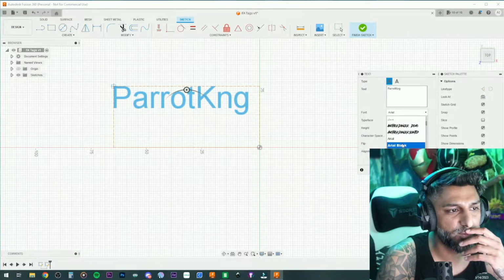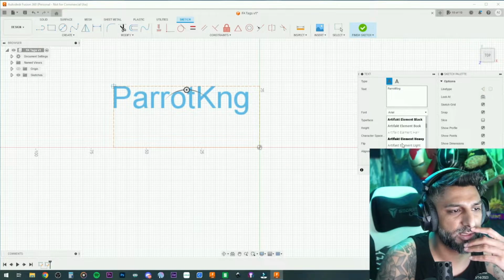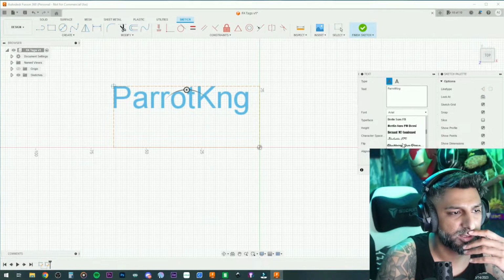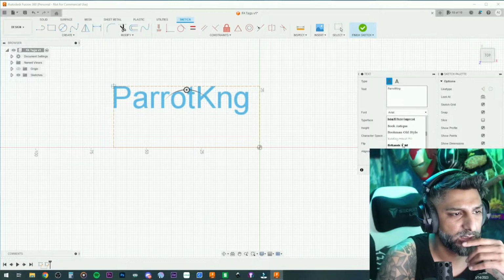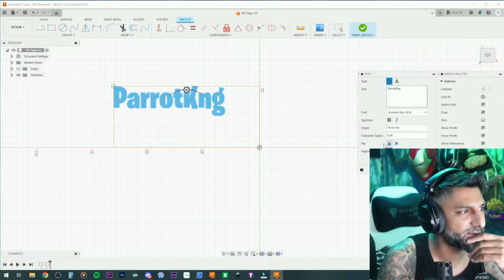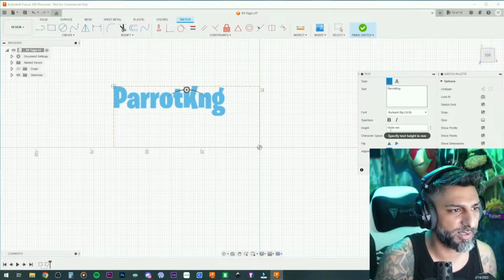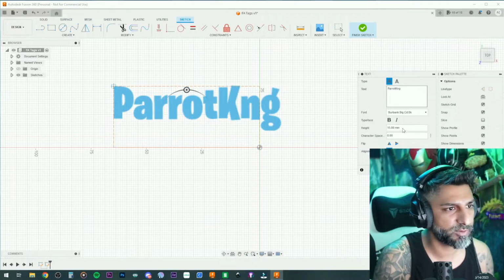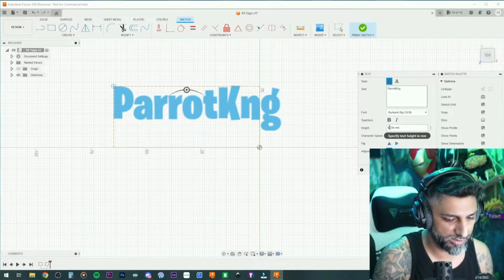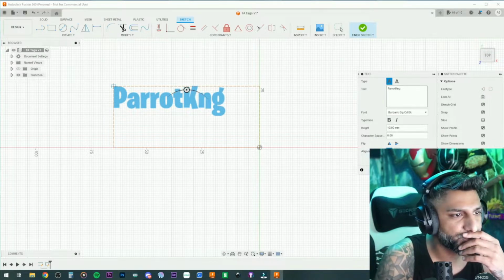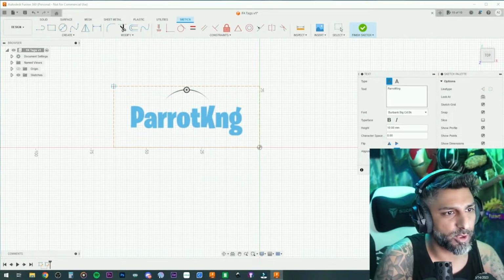Sometimes some fonts will give you a problem when you try to extrude it. So let's go with, I don't know which one usually gives me problems. Probably this one. I think this one gives me problems, but we'll try it out. So 15, we'll just do that real quick, or actually let's just take it back to 10. Okay, all right, so we got our text right here.